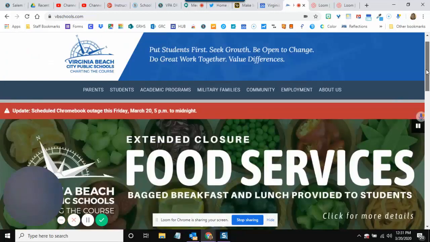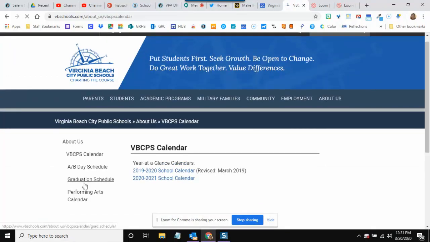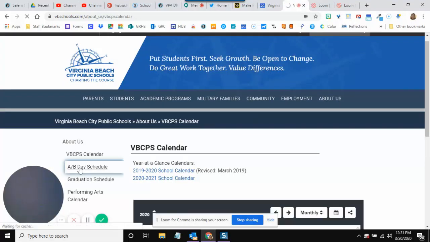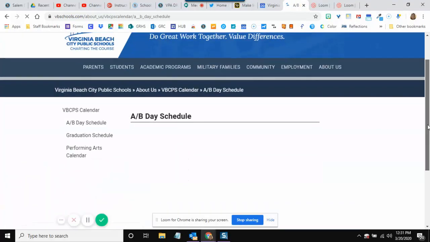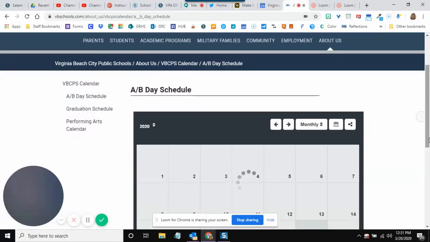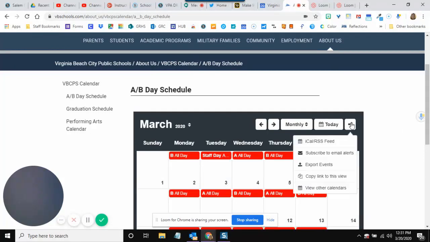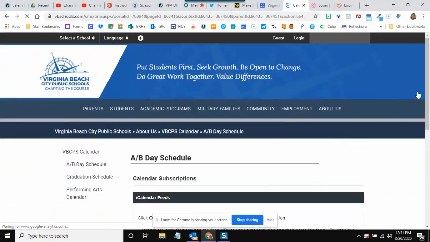So here I am on VB Schools, and I go down to where there's the calendar information and click on Full Calendar. From here you have the option to add that A-day schedule. So there's A/B day scheduling, and then here's the page. So from here I need to get the share code for the A/B day schedule. I'm going to click on share, and I need the iCalendar, so I'm going to click on that.